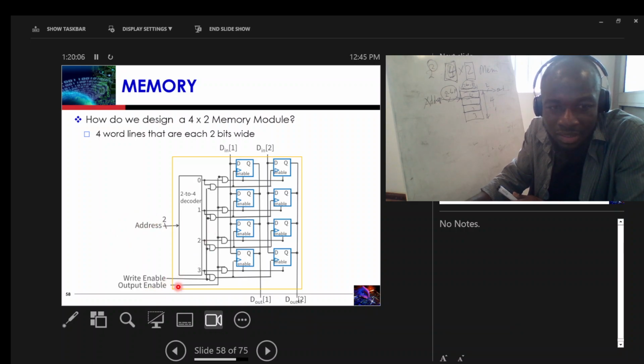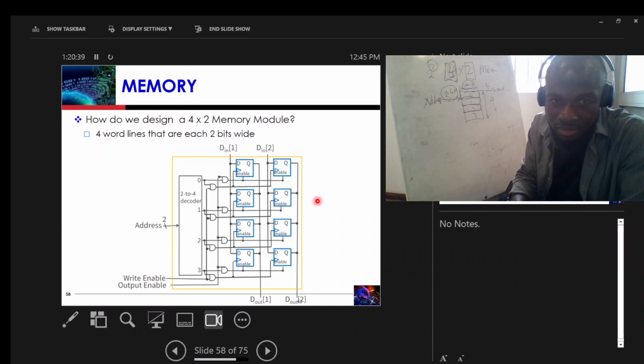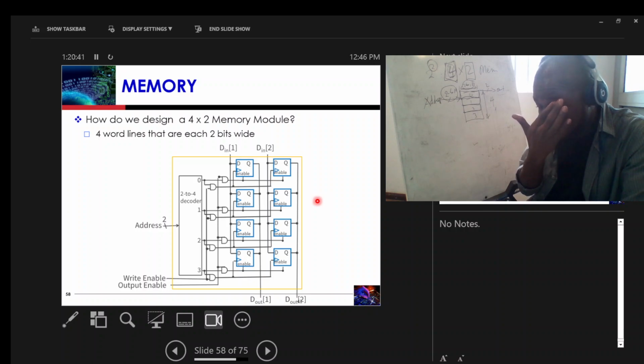Give it address 11, and then the 11 enable will enable this AND gate, and then you have to use an output enable also. So an output enable comes in together with the one value here, and then these two flip flops will be enabled, and then you'll be able to read the values within these two flip flops, which will be made available on the D01 and then D02 line. So this is what the 4x2 memory is made up of.